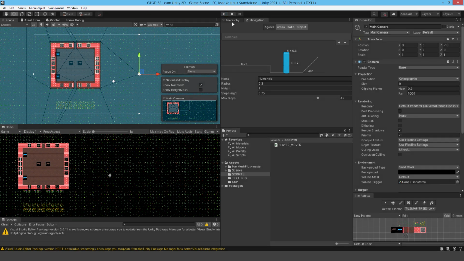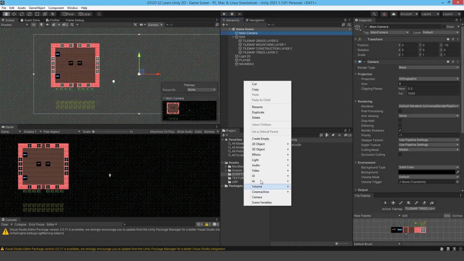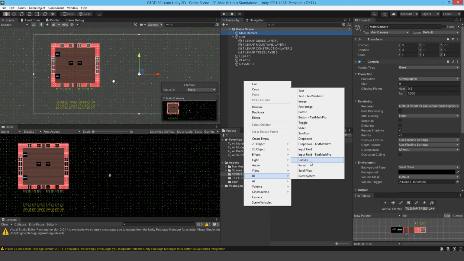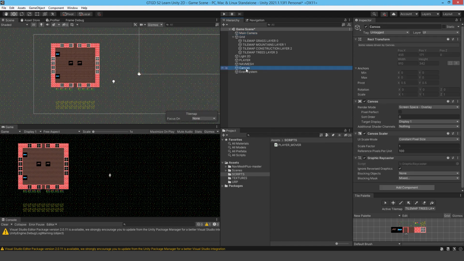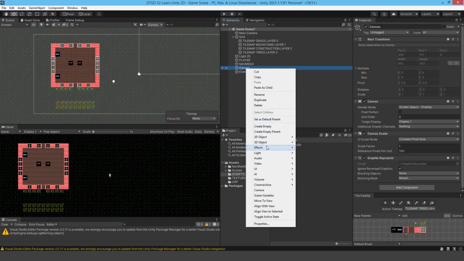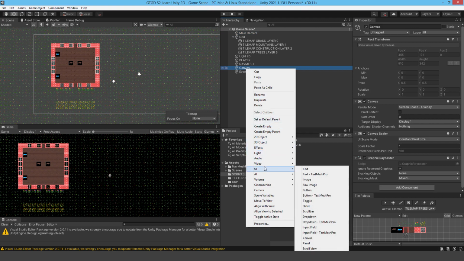If I stop that and add a UI, for example, I'm going to add a canvas. I want to get rid of this. It added an event system. Leave that alone. Leave the event system there. You'll need that later for the UI anyway. It adds it automatically.